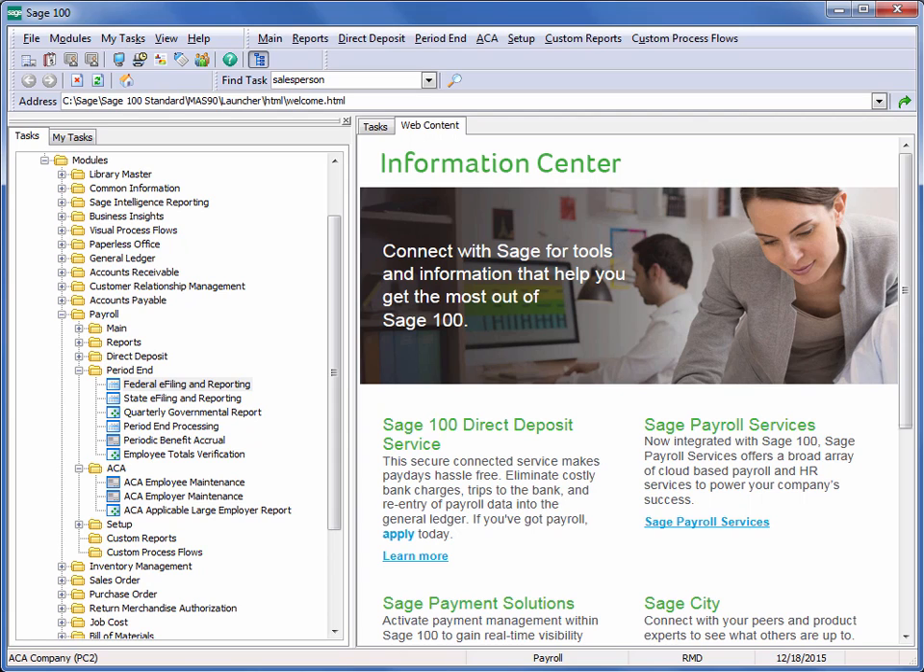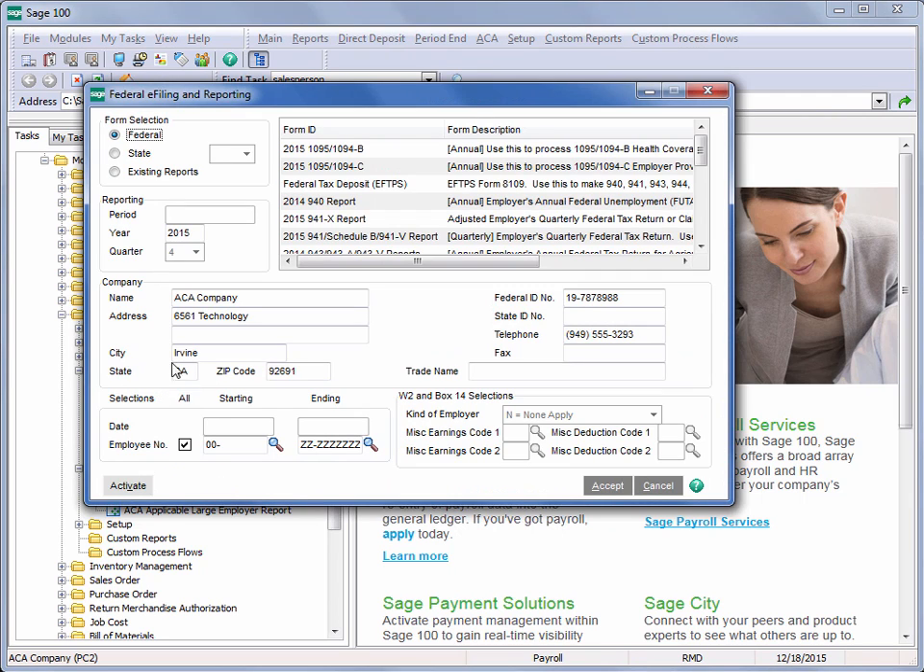So let's get started with e-filing. Select Payroll, Period End, Federal e-filing and reporting. Note that Federal is selected and select the correct form. We're going to do C's as the example. And Accept.